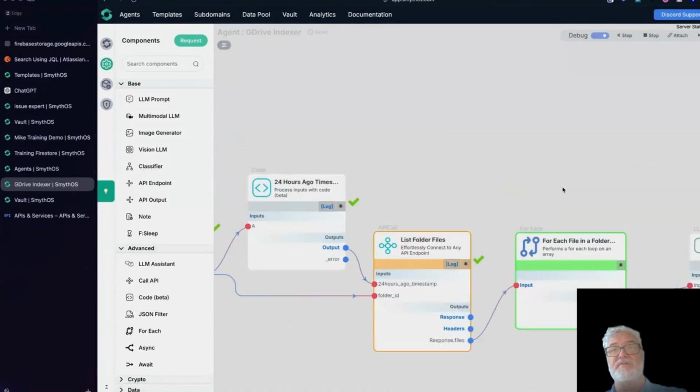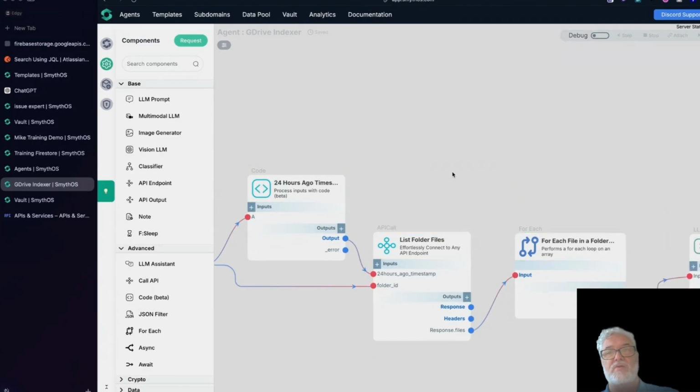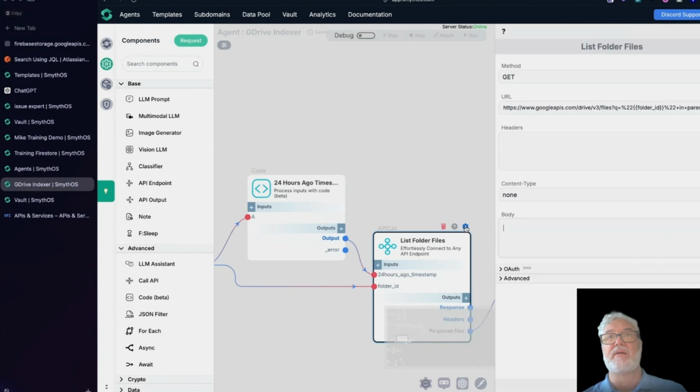Now we are seeing the custom API call in action. Mike's demonstrating how it indexes recent files from Google Drive. There may be thousands of files, which is why we separated this out as a batch. This is one example of how to use a Google API component, or use an API call to actually make a call to a Google API.